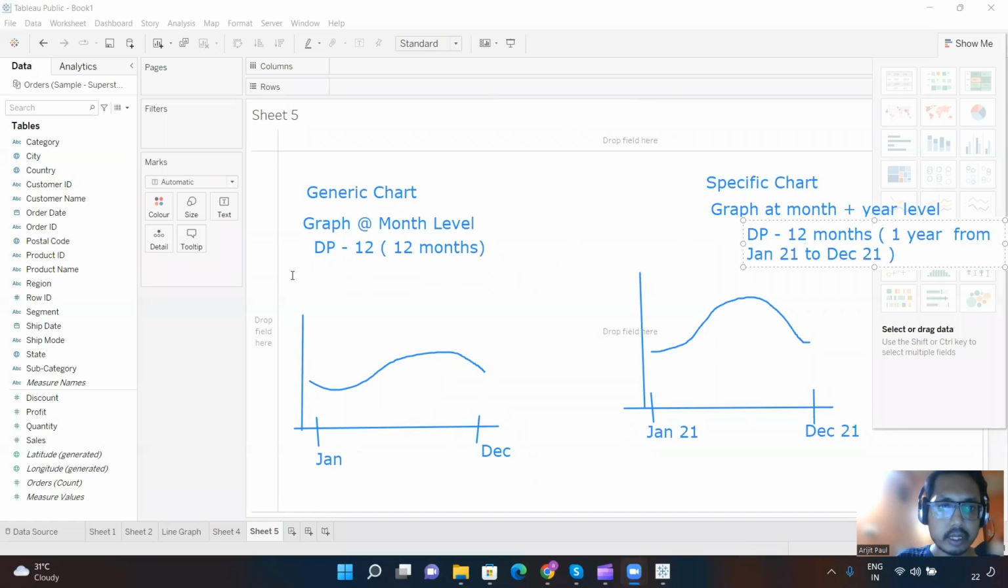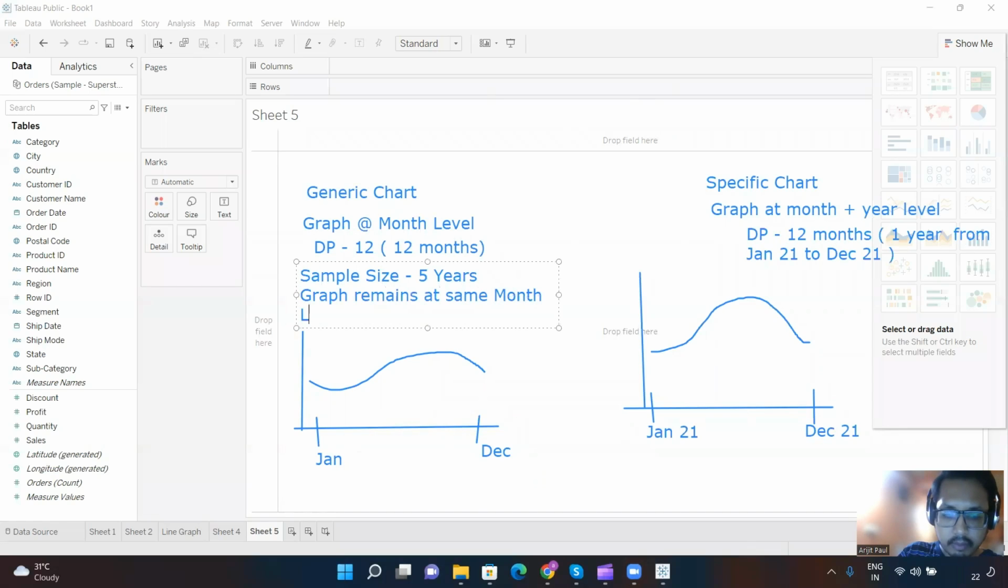Now, if we increase the sample size to 5 years for the generic chart, and the graph remains at the same month level, then the data points will remain the same, that is 12.